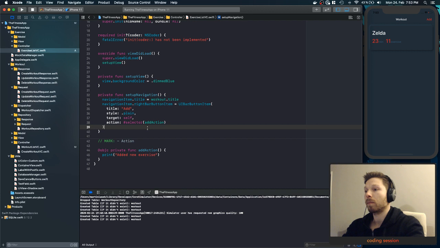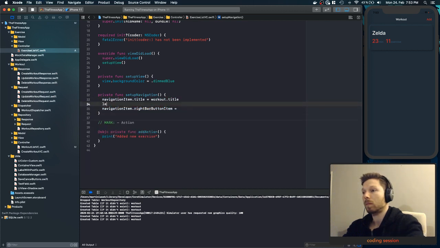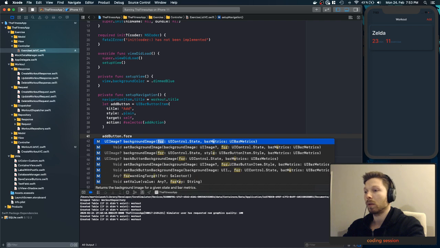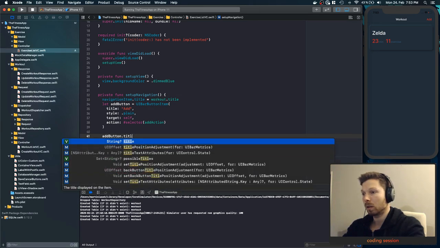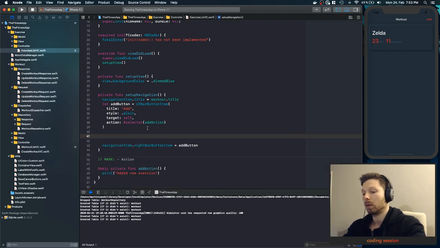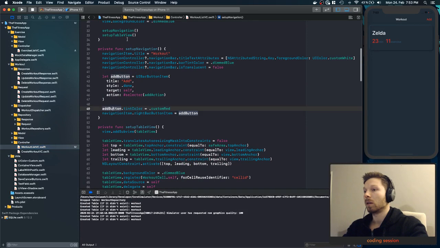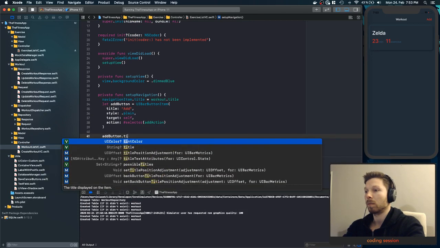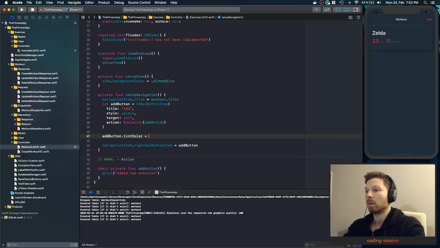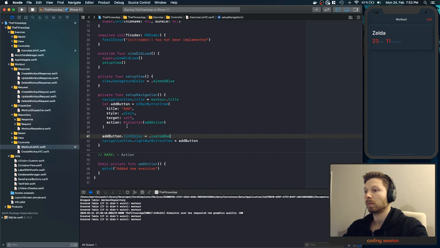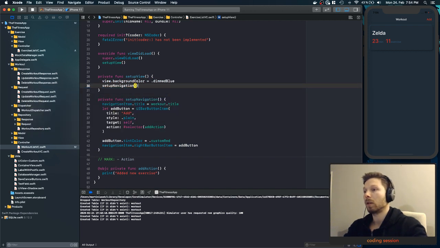Now we have, oh yeah, the button itself. The add button is like this, but for the add button we set title, or just title color. Let's have a look at the other list. Tint color it was. Custom red. There we go. Now we have that. We can say setupNavigation here.